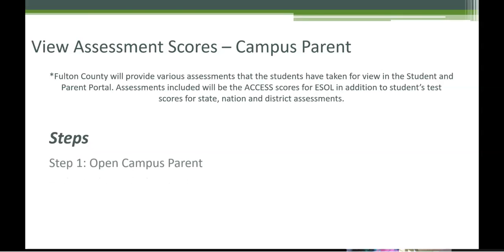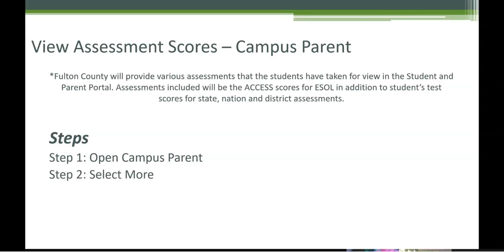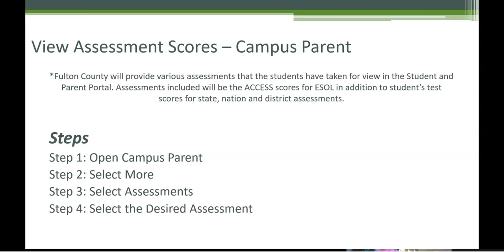It will also include your child's grades that the teacher is giving for assessments and assignments. And here are the steps to do so. I'm going to show you all this step by step, but these are the 4 simple steps on how to obtain this information. Step 1, open Campus Parent. Step 2, select More. Step 3, select Assessments. And step 4, it'll give you a list and you select the desired assessments that you want to view at that time.